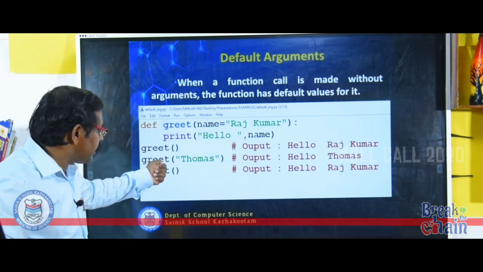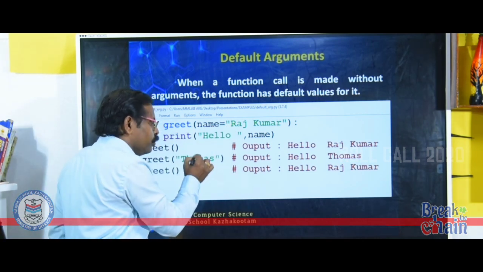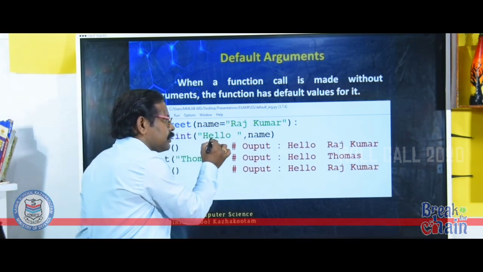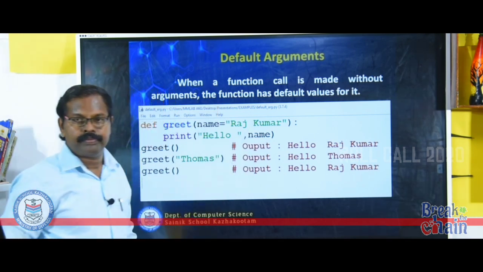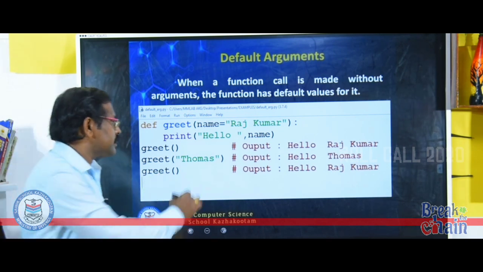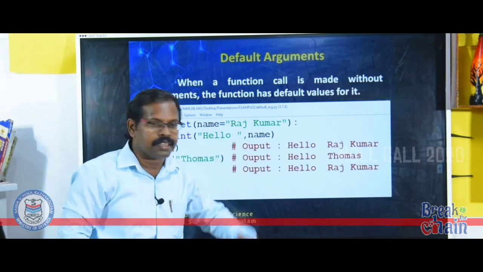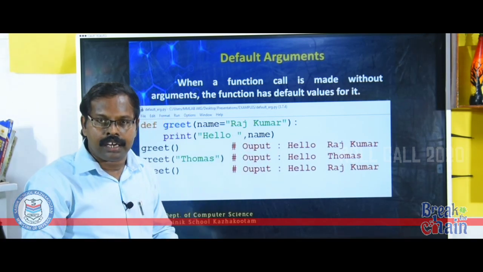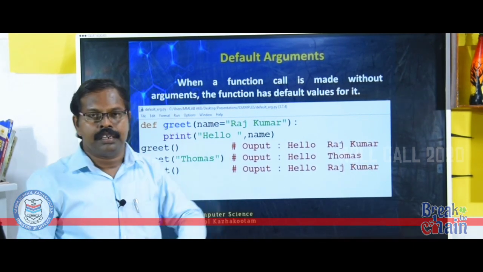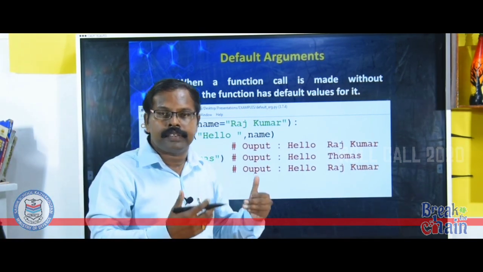Then the second one, greet Thomas. That means I am using a positional argument. I am passing the value Thomas to name. Now instead of Kumar, Thomas will be fetched and the result will be hello Thomas. Again I am calling the same function without passing any argument. So the name will automatically be fetched as Kumar and hello Kumar will be the result. So what is the use of a default argument? If you are not passing any argument value, the computer will automatically take the default value and execute.